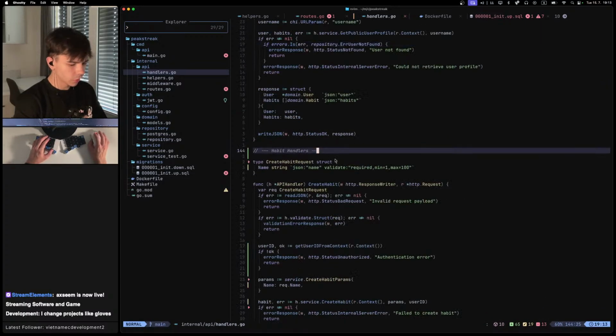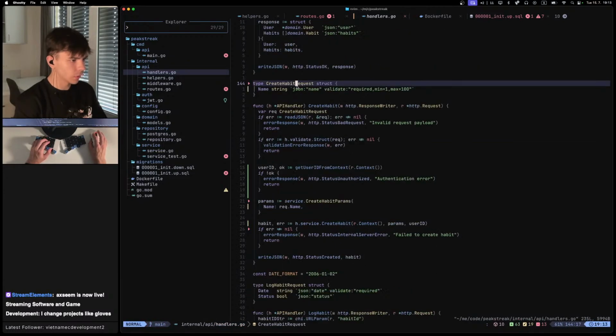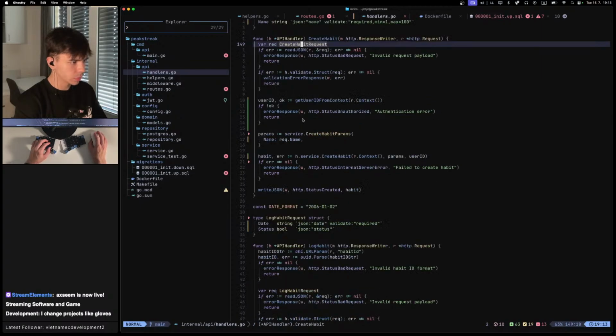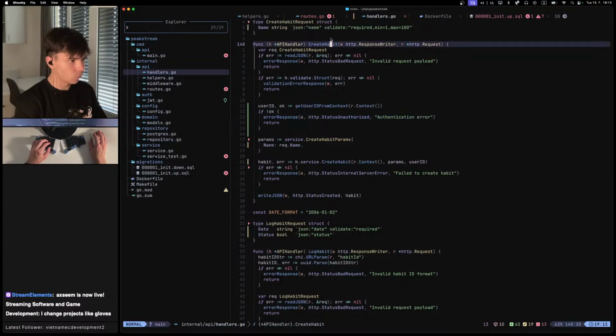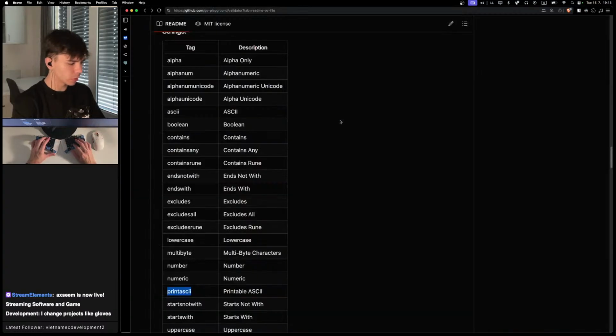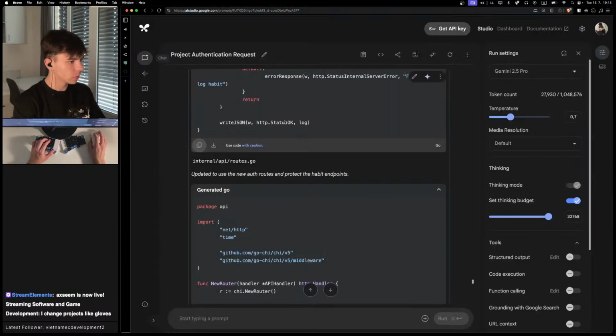Okay, this is the same function. Create habit request, required min, max, name. Get user from context, authentication error. Why would it be that way? That's kind of weird. Can I just wrap it in middleware? It should work that way, actually.